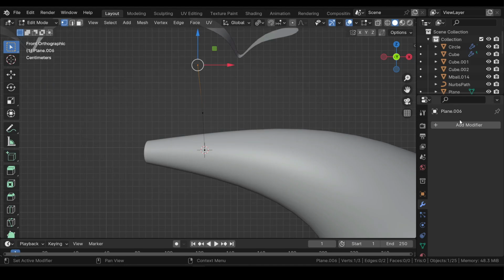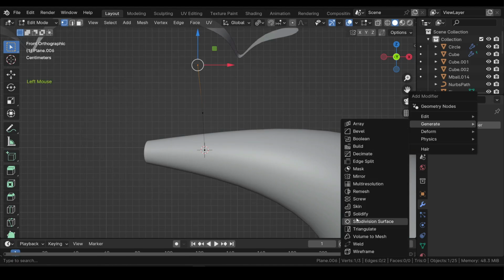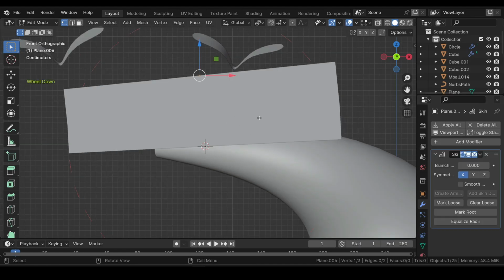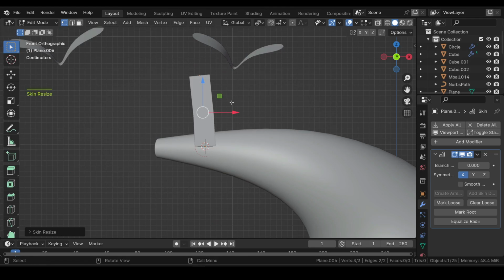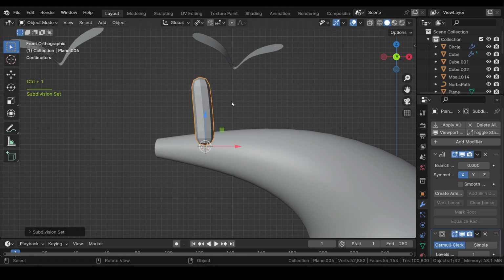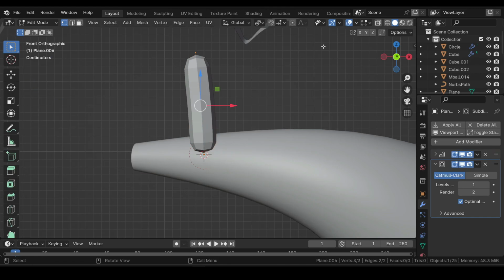And select Skin modifier from the Generate menu. Press A to select all the vertices, and press Ctrl+A to scale them down. Add subdivision modifier to it in object mode of level 1. Hotkey is Ctrl+1.